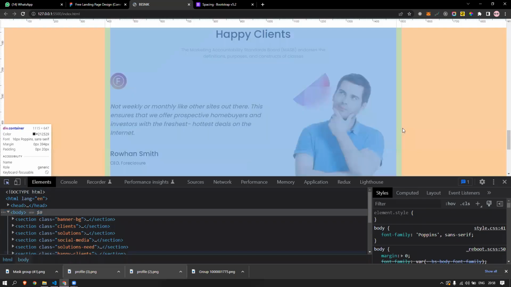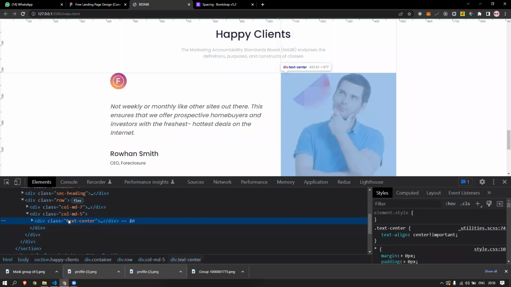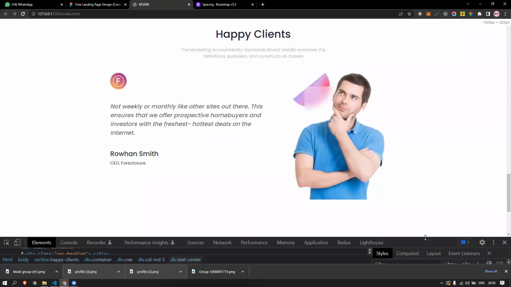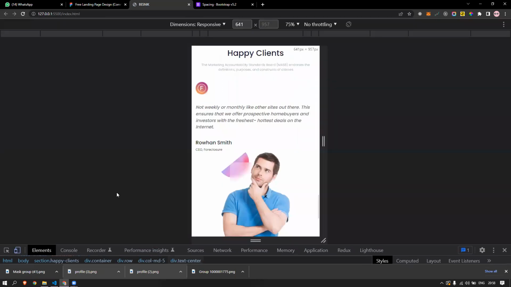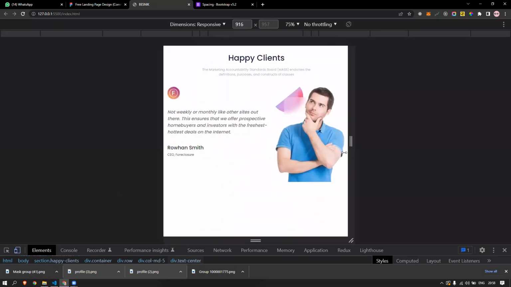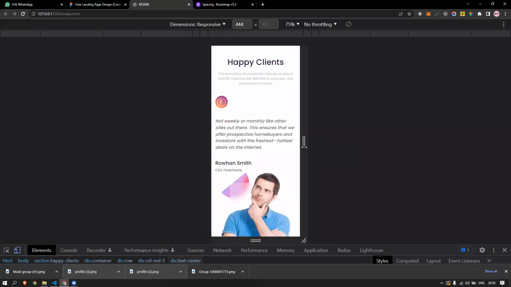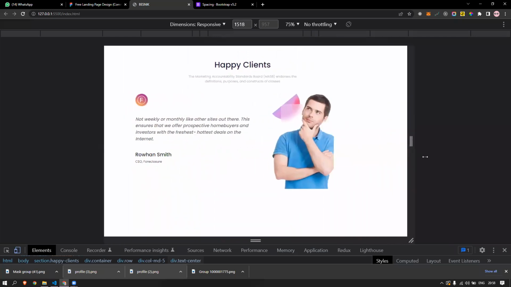If I hover this, you see inside this div, the image is now sitting in the center. So this is how you make an inline element center. If you want to make an inline element center, the parent should be a block level element. You target the parent and give text align center or text align right, whatever you want. So that's it. If we make this responsive, everything is good. So done, the section is over.